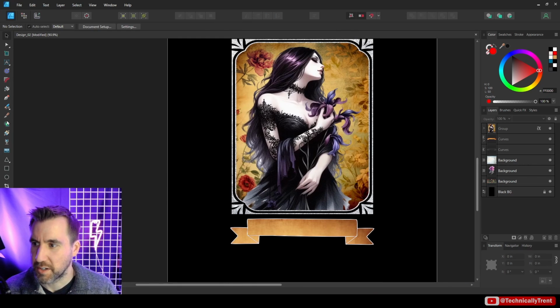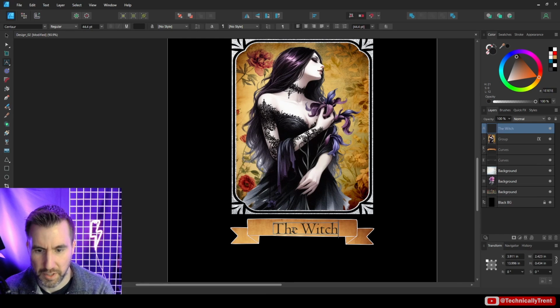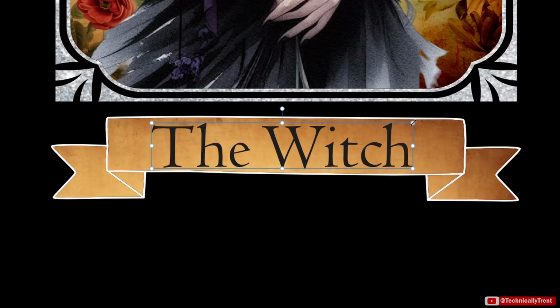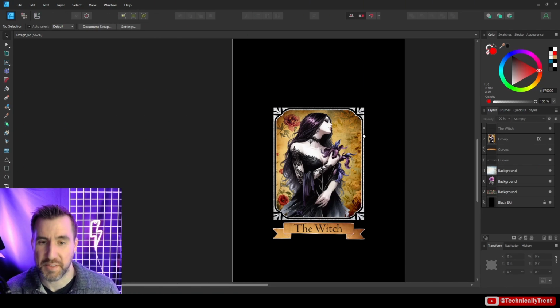So let's say this tarot card is going to be called The Witch. The Witch. Looks pretty good. Looks like something that would be on a tarot card. This font, Centaur. Now let's start thinking about the background.